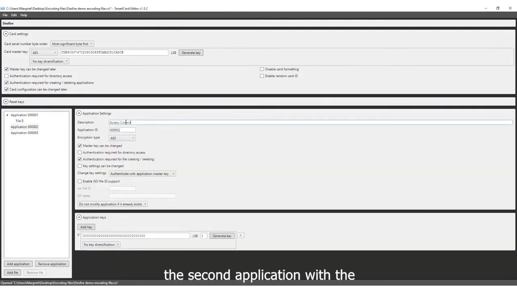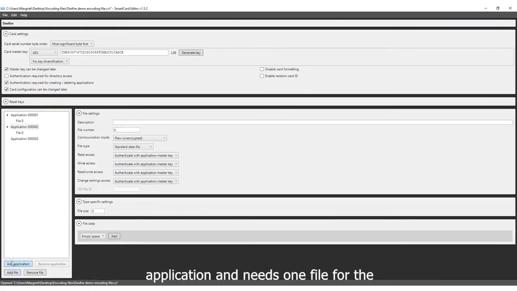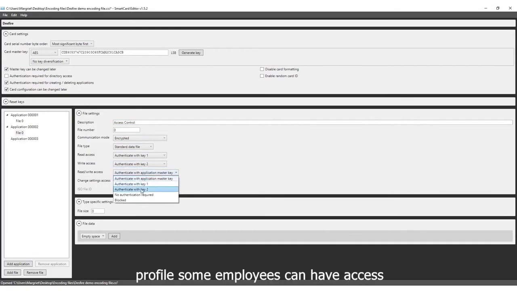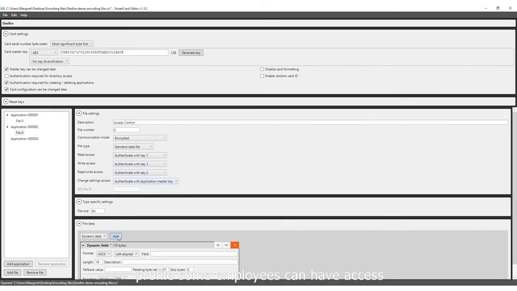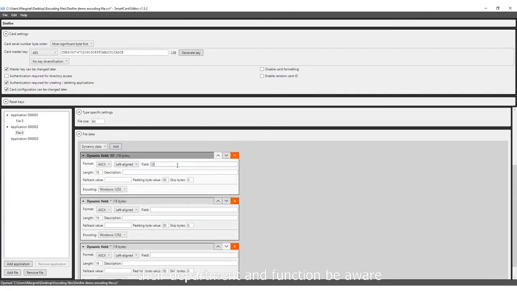The second application with the description access control is set up with the same settings as the first application and needs one file for the dynamic field ID number, department, and the dynamic field function. This information is needed for the access profile. Some employees can have access to a specific building or room based on their department and function. Be aware that every organization and access control system has different requirements and need a different setup.